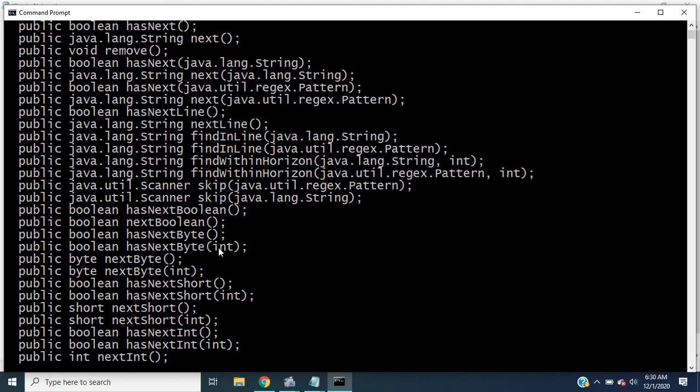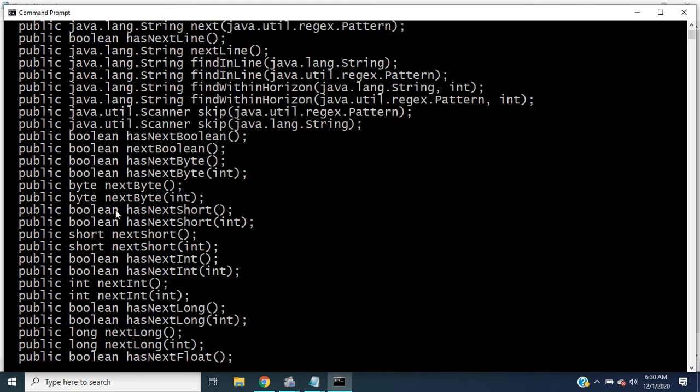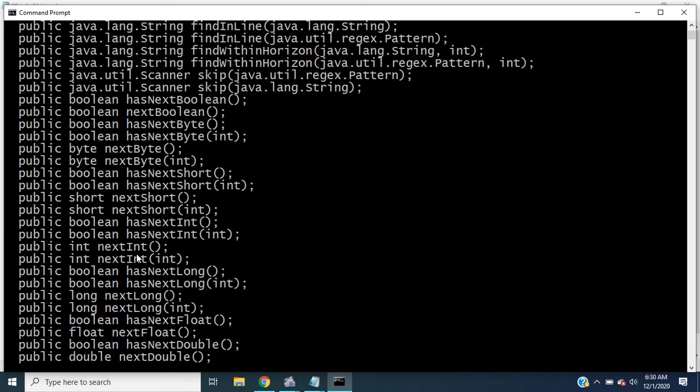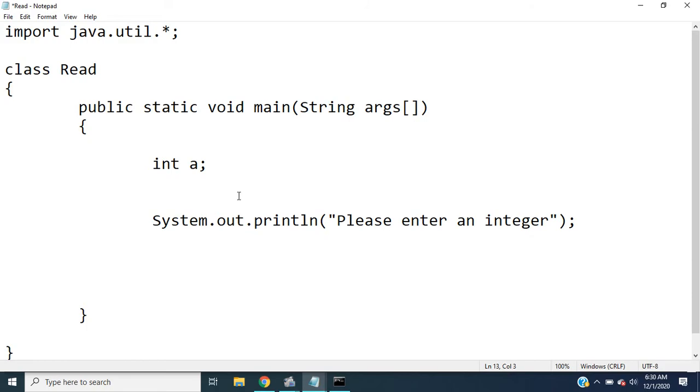Whenever you just want to read any value, for example, if I just want to read a byte value, then you can make use of nextByte. For an integer value, nextInt. For a double value, it has a method called nextDouble. Since our variable is an integer value, let me use nextInt.